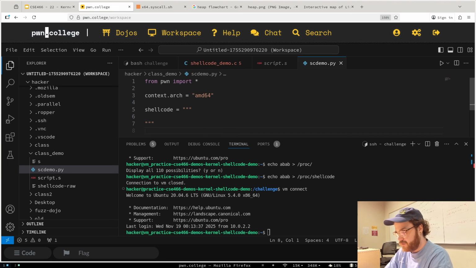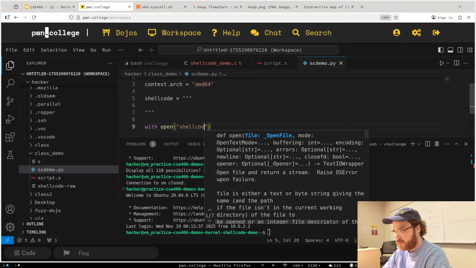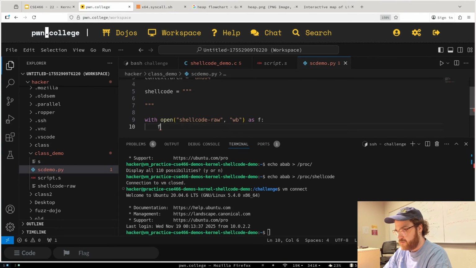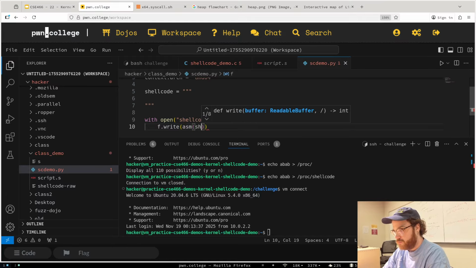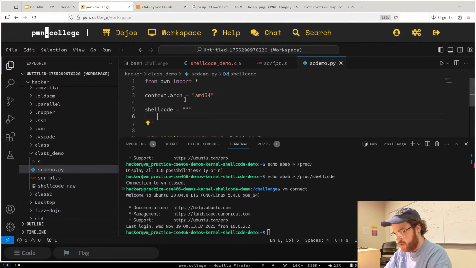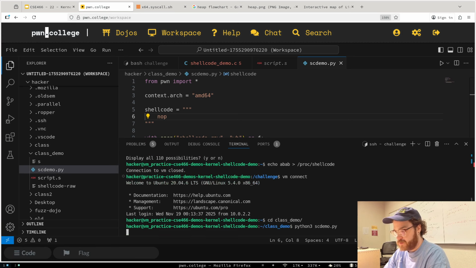And then to finish out the rest of our boilerplate, we're just going to write this to a file. Let's overwrite shellcode raw. That's f. We can say f.write, and then our built shellcode. And then in theory, we should be able to come in here, write a nop, and run this. So let's see, into that class demo, python3 scdemo.py.